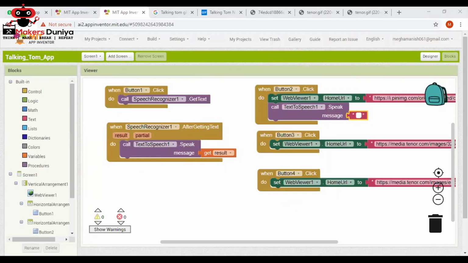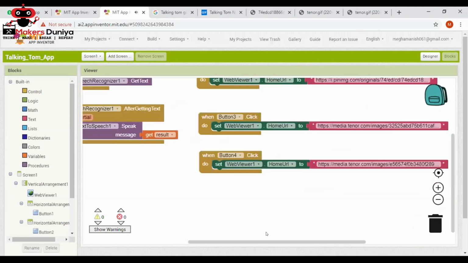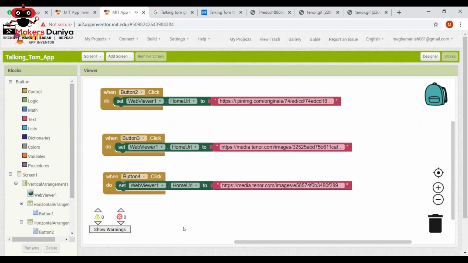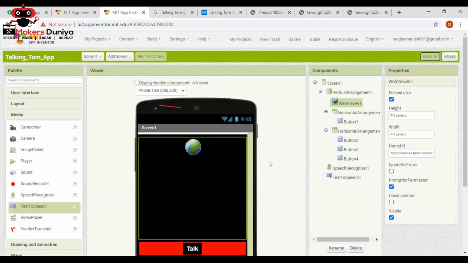Okay, so I'm just deleting that because we don't want this. So I think our talking Tom application is completed now. We can change the pitch of text to speech. Yeah, you can change the pitch of text to speech also.